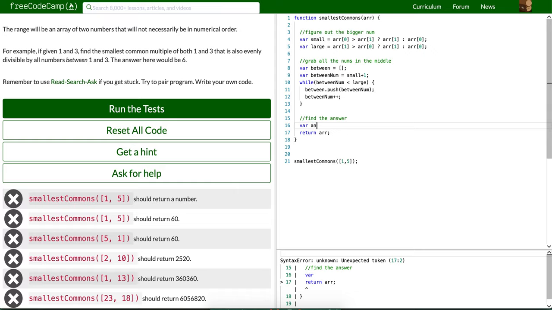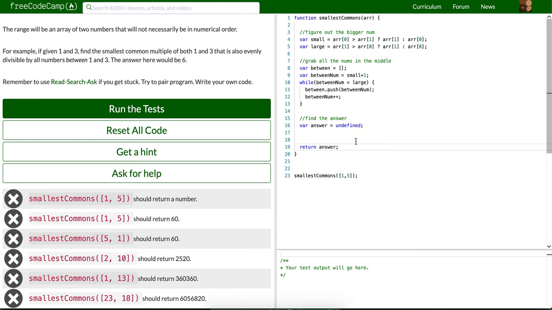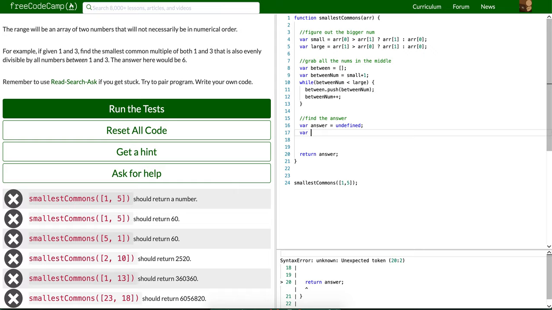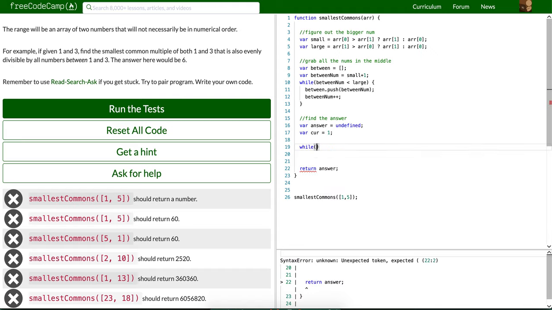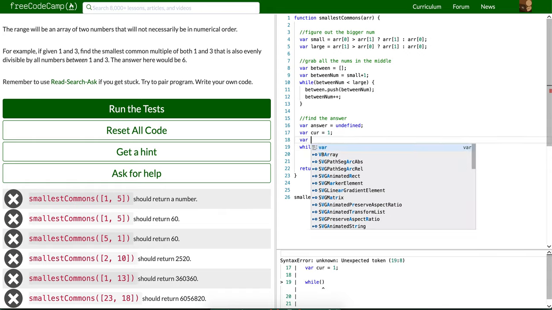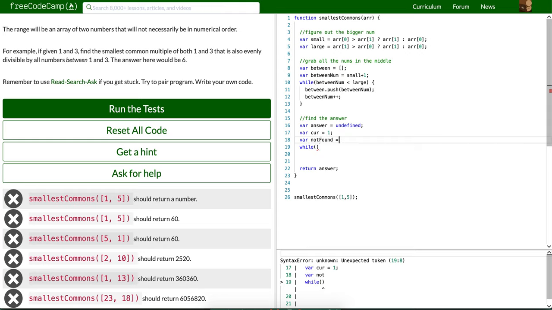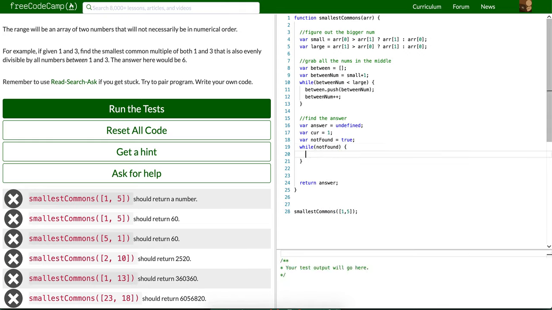So first we're going to declare var answer is equal to undefined, because we don't know what the answer is yet. And we're going to return our answer down here. Then we're going to say var next, and var cur is equal to 1, and I think that's all the variables we need, so let's get into it. So we'll say var notFound, so we're setting up a variable to determine if we found the answer or not. So we're going to say while notFound, just keep doing this loop. And down here we're going to say cur plus plus.